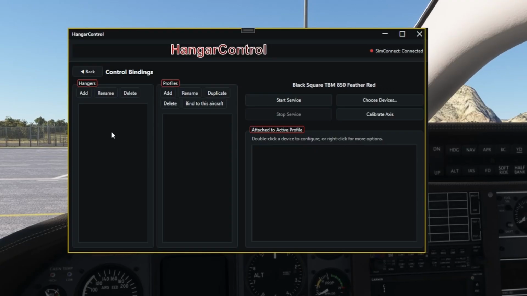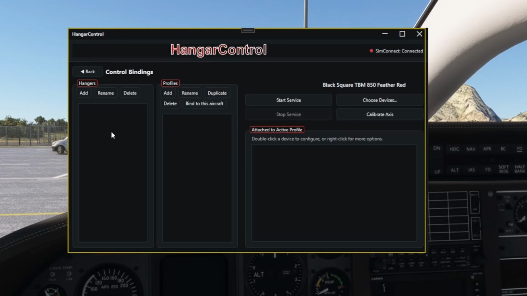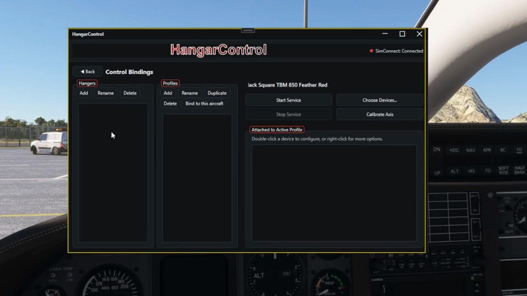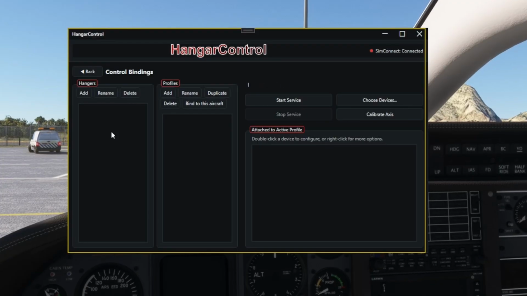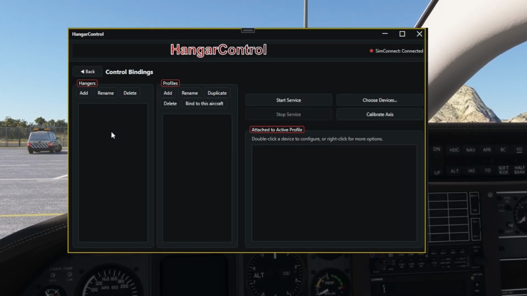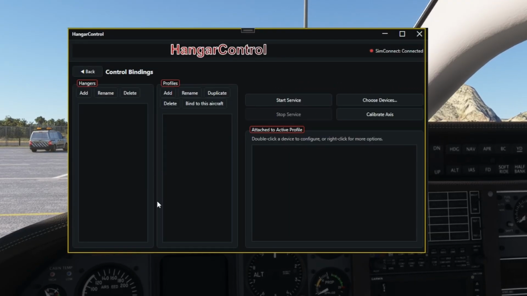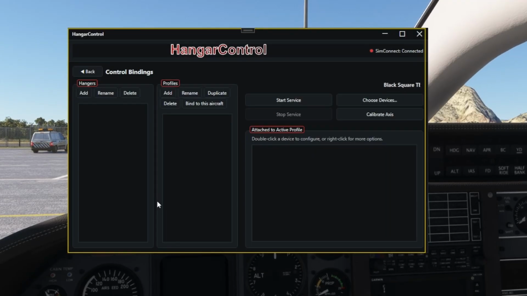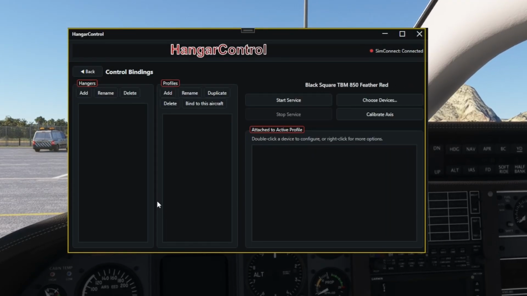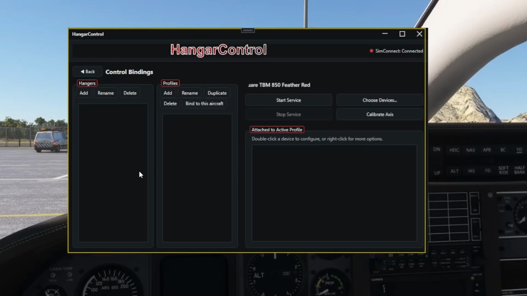This software has the ability to send keyboard commands. So any game or simulator on PC that has the ability to be controlled via keyboard commands, so Microsoft Flight Simulator, X-Plane, DCS World, American Truck Simulator, any other game you want, if it uses keyboard commands, it can be used with HangarControl. And you can even set axis, like controller axis, Xbox controllers, things like that. You can set their axis to generate keyboard strikes. We'll talk about that at a later time.